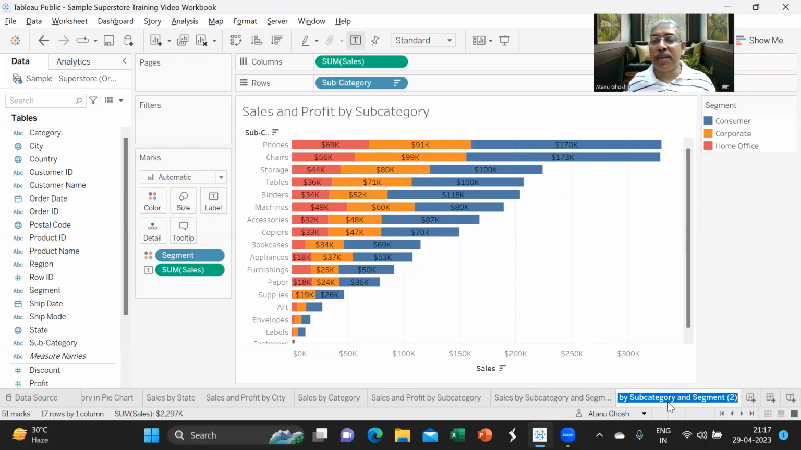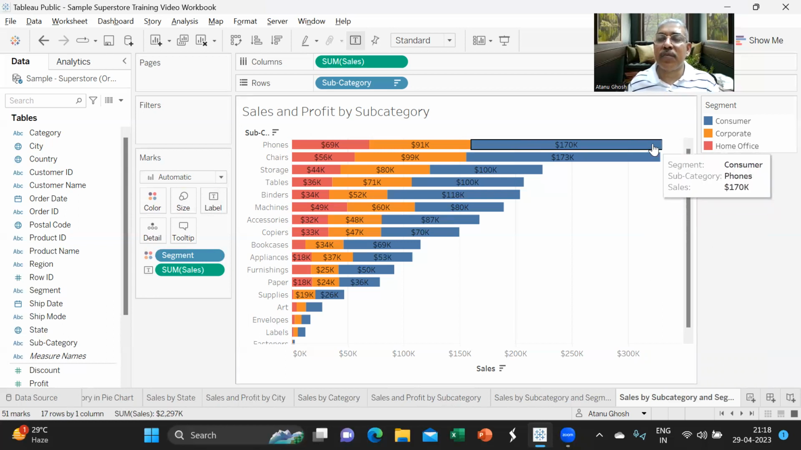So sales by subcategory and segment, and this is 100% stacked. What we need to do? The first thing is we need to normalize the sales, in the sense that we need to bring all the sales into converted to.